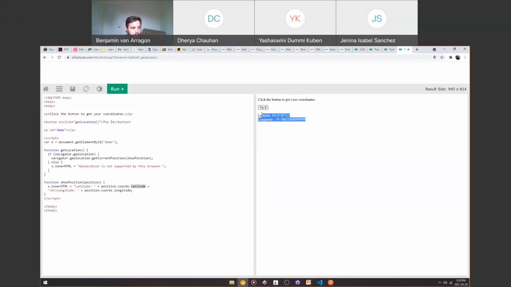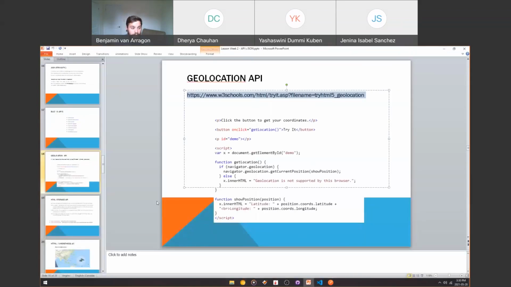So there you go, boom, there's our latitude and longitude, which is awesome, right? So you can try that. That's just basically a built-in navigator.geolocation. That's a built-in API into the browser.